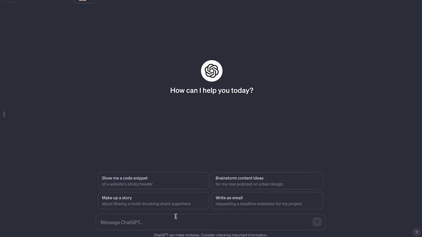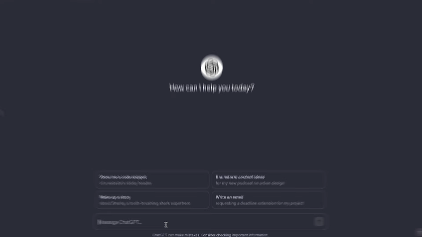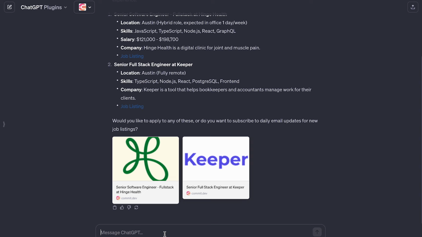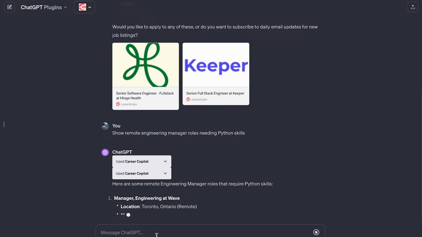For example, you could say, "Find me full-stack developer jobs in Austin requiring 5 years of React experience." In seconds, you'll have a list of tailored job matches in the Austin area. Or try, "Show remote engineering manager roles needing Python skills." Career Copilot does the heavy lifting, letting you focus on the best prospects.